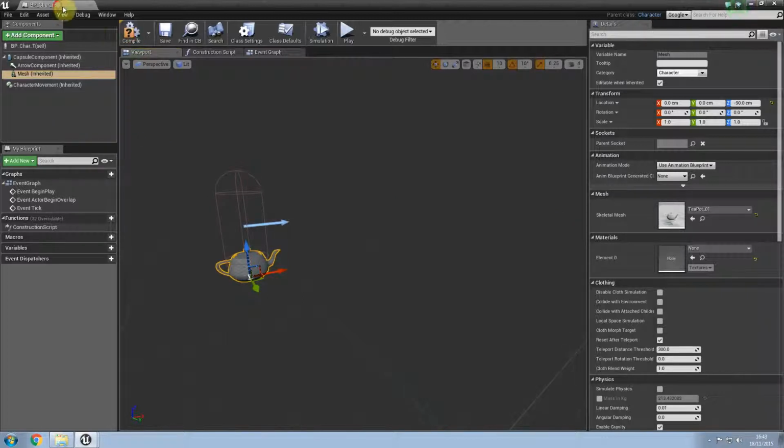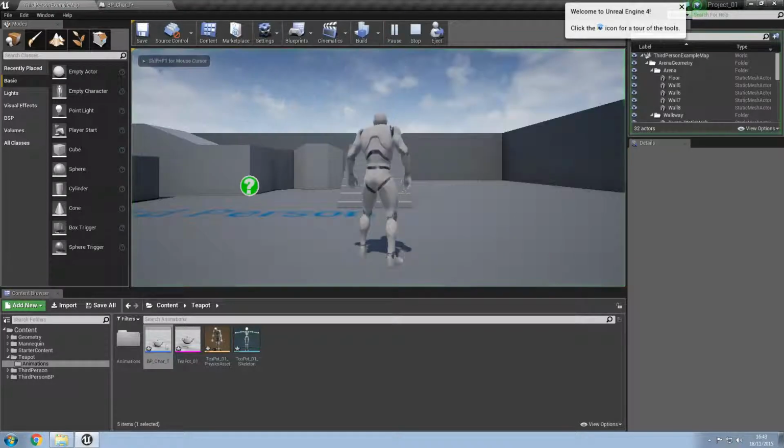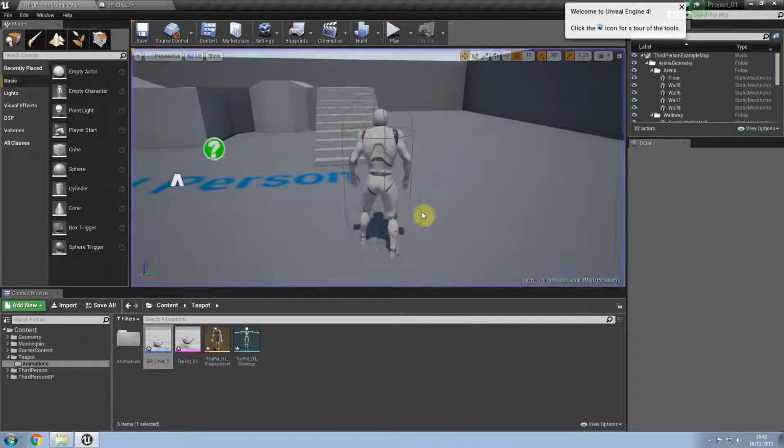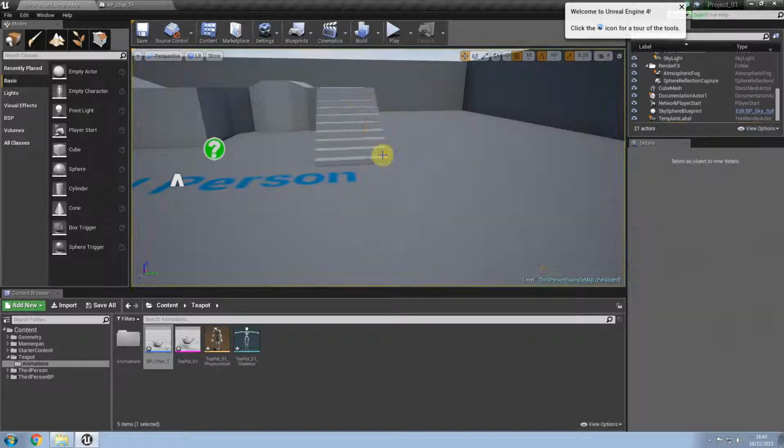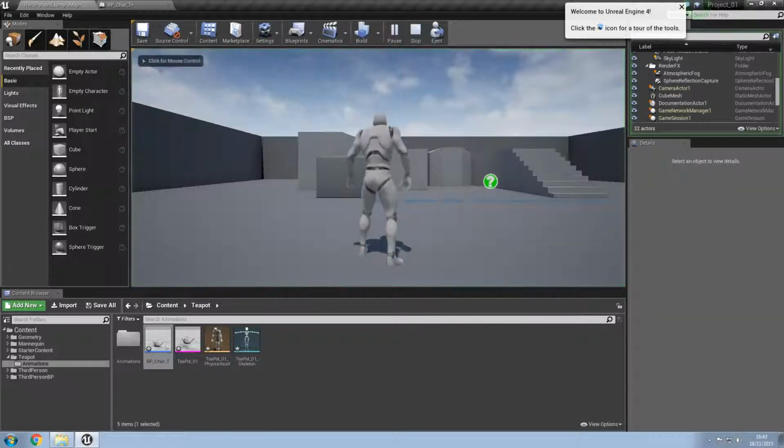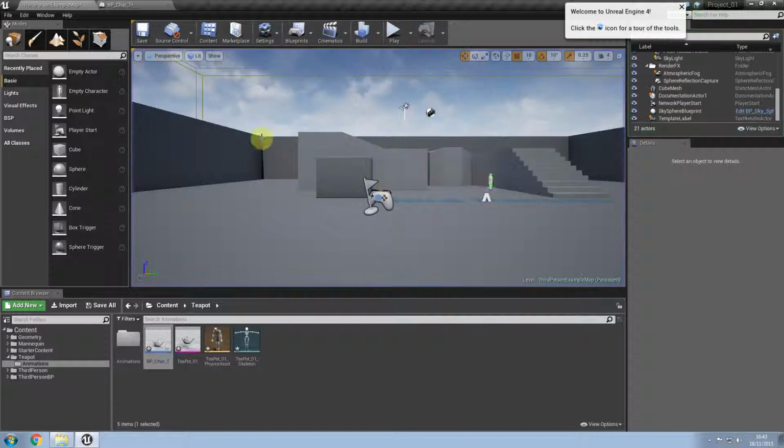Right, so let's compile this and let's put these next to each other. What happens if I play the game? I play as this character. I don't want to play as this character, so I want to escape and delete him. He should not be there. If I play the game, I still play as this character. That means my game mode is choosing to load that character as a default character.